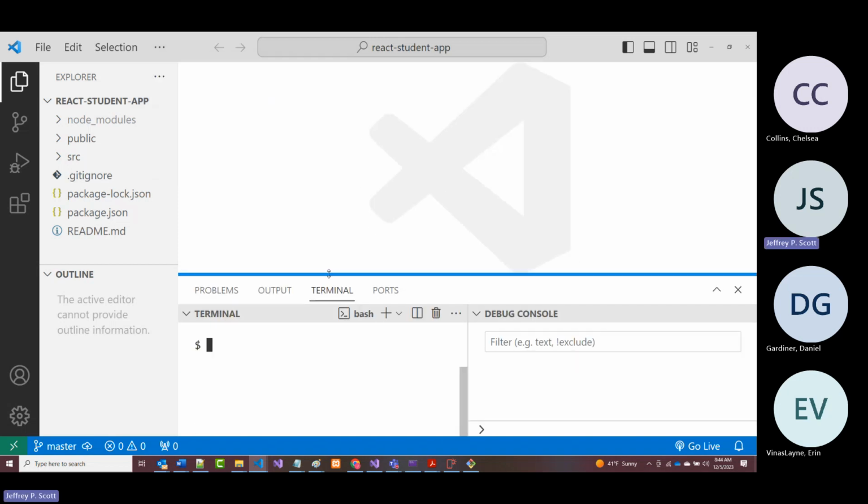Now, I'm not going to run this, but if I did right now, if I said npm start, I get that twirling picture of the React logo and basically nothing else. All right. But it has come in and it has added some stuff in here for us.